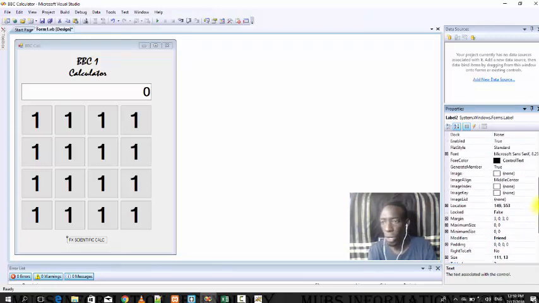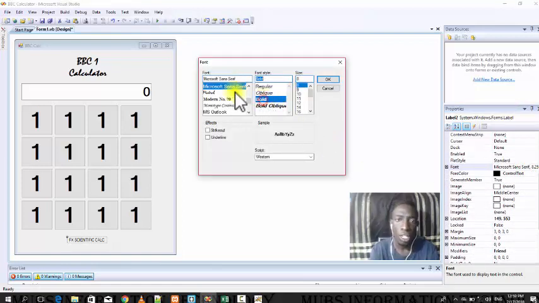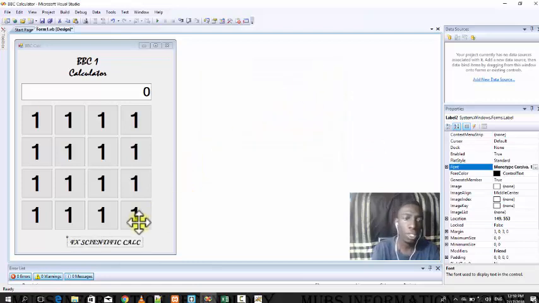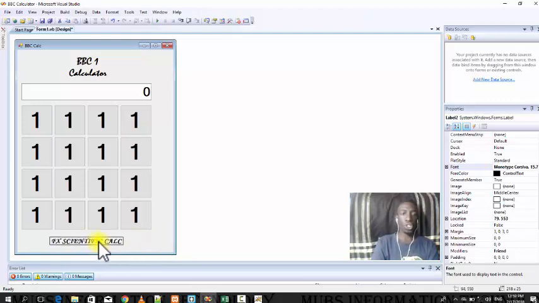Okay, so we go to our font and we format it to bold. We go back to the Monotype Corsiva and make it about 16. So we press OK, and we format it right about there. Yeah, that looks good.